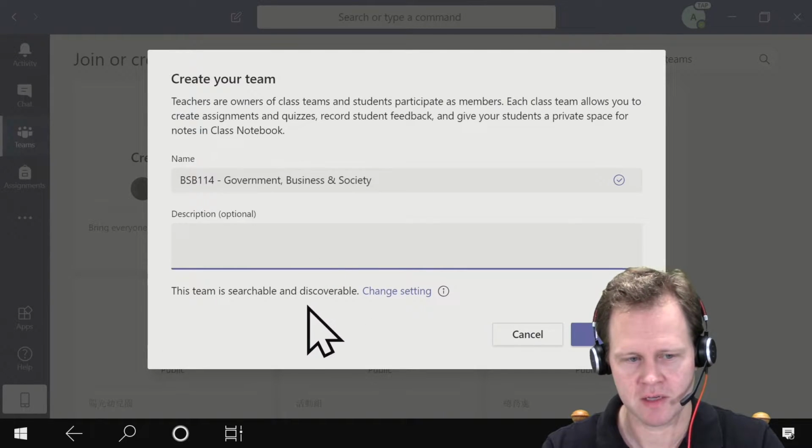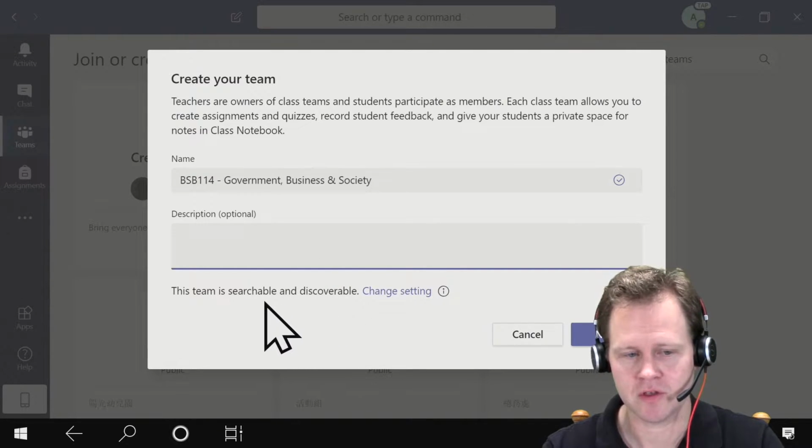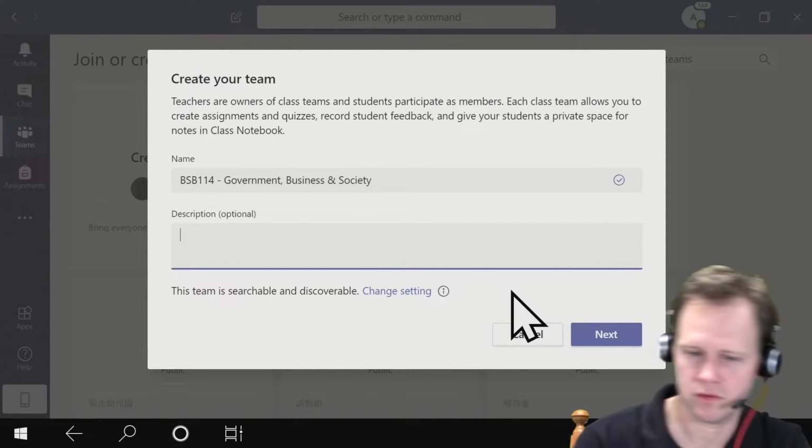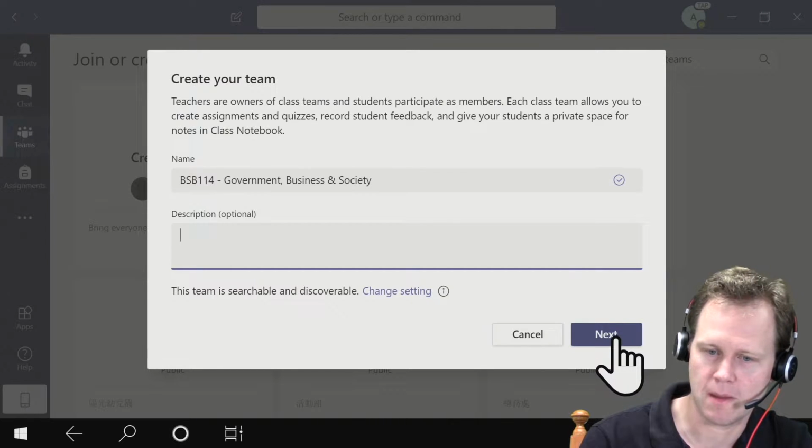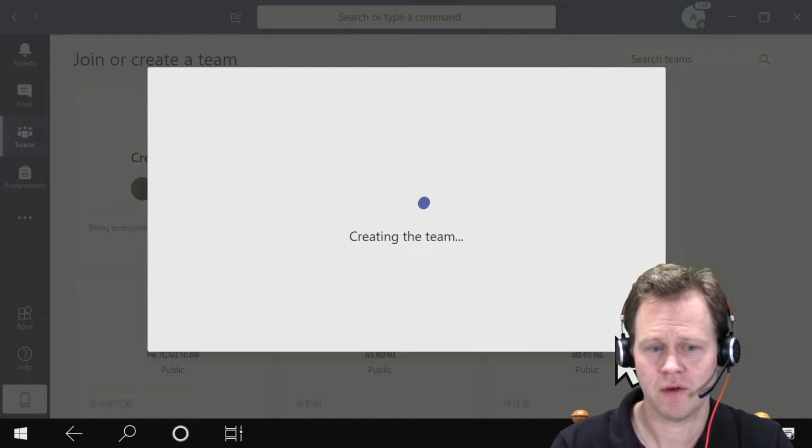Now we've got some settings here to make that team searchable and discoverable. I want to make sure my students can find it, so I'm just going to leave all those settings as they are. And then just behind my head here is the next button. So I'm going to click on that. And now we're starting to create the team.